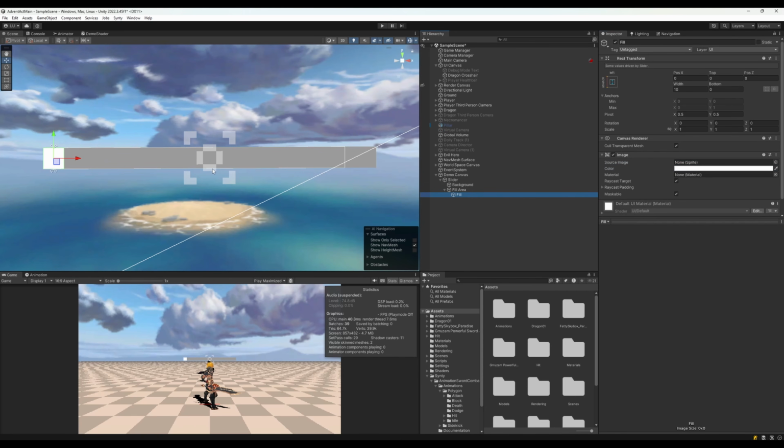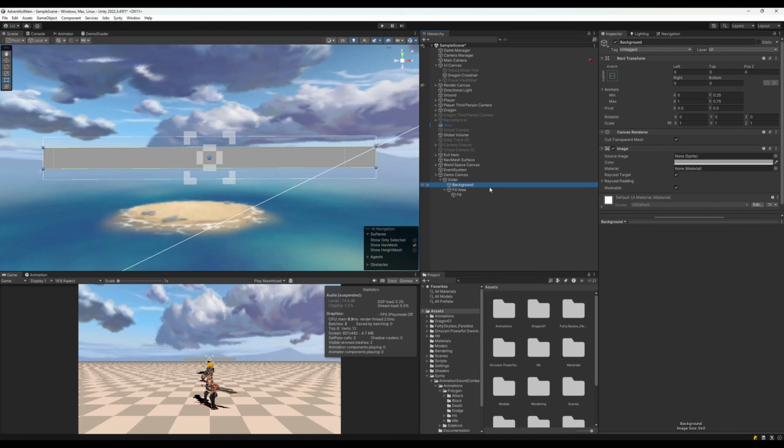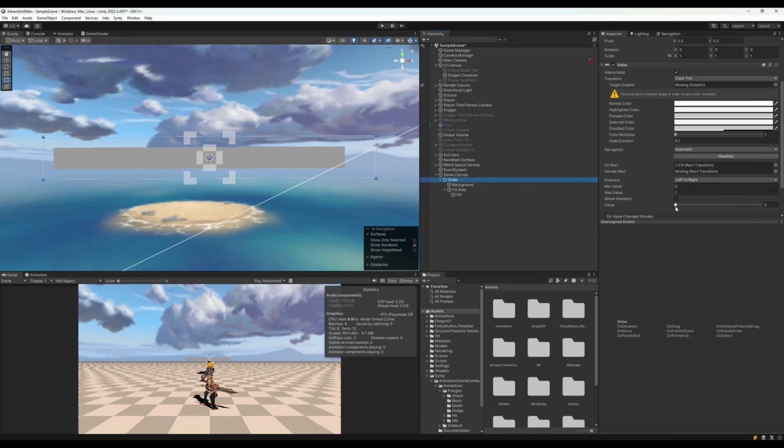Next, on the fill object, press T to edit the rectangular bounds. Move both sides together to make a line. Next, on the background object, move its rectangular bounds to match the green area. Now we have a working health bar that goes from 0 to 100 with no gaps or overflow.